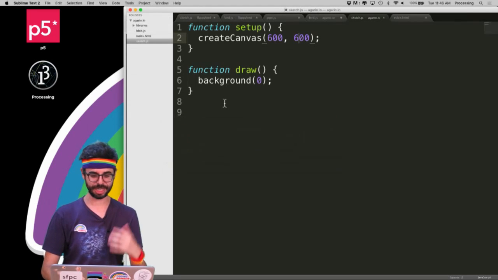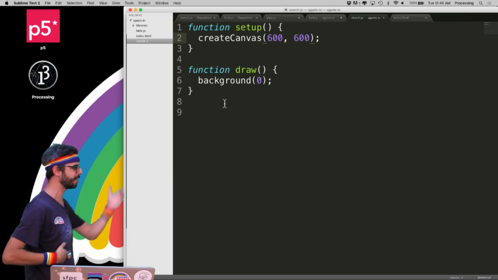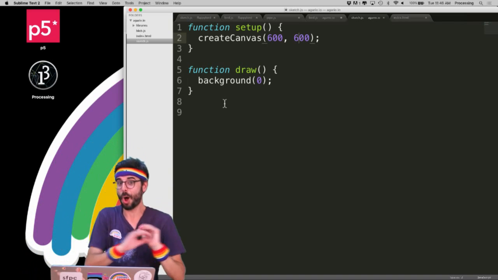So I'm using the P5JS framework. I'm using the Sublime text editor. I have a canvas and a black background. That's all I'm starting with.